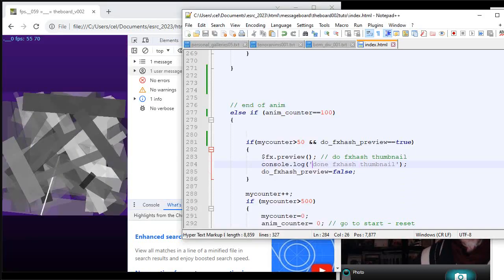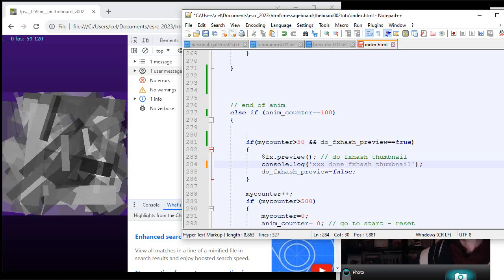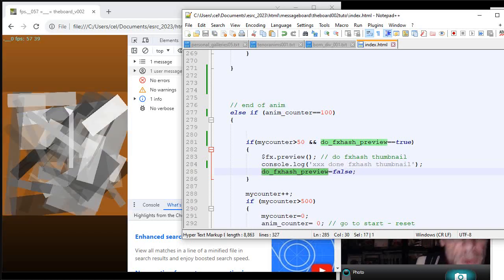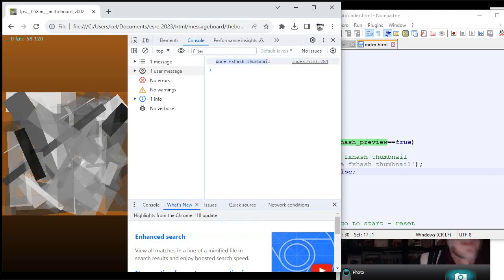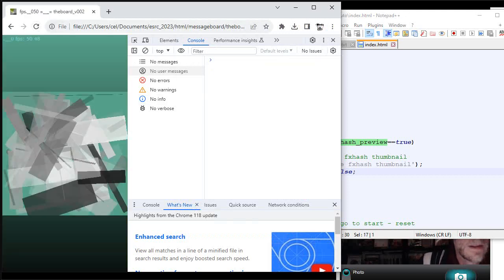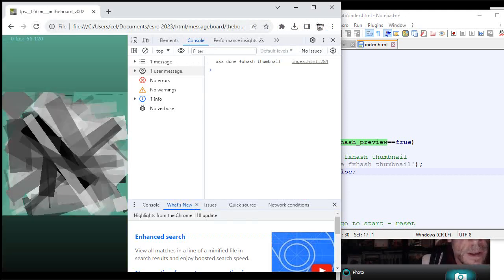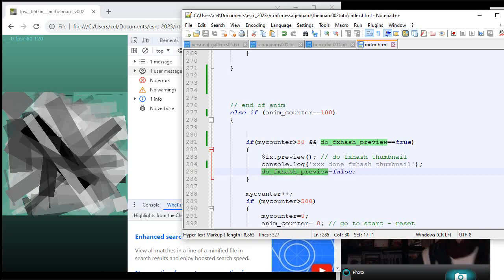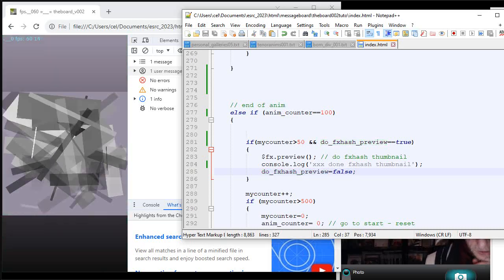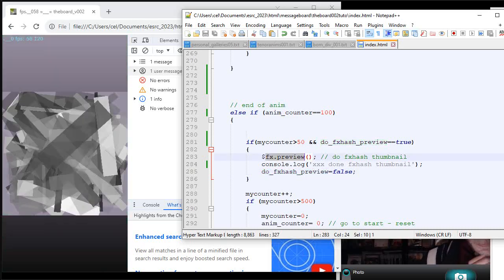Put in the console, you know, like the thumbnail is done. I put the do fx preview to false, so it doesn't do this anymore. Only one time at the start. So if I start a new page, boom, it will do the thumbnail, if you want to use the fxhash preview thing for the thumbnail.